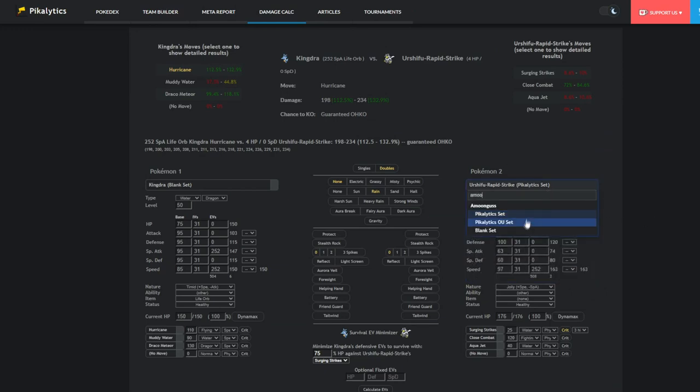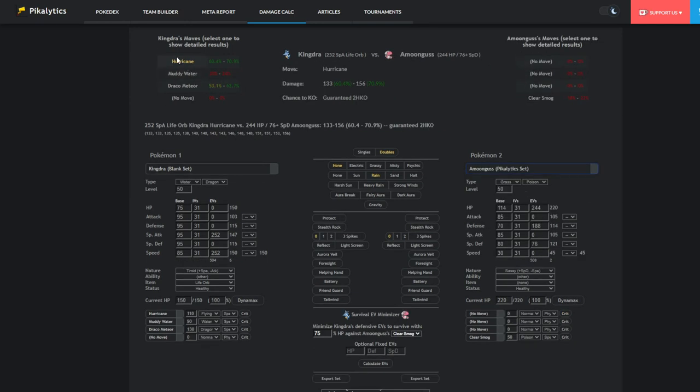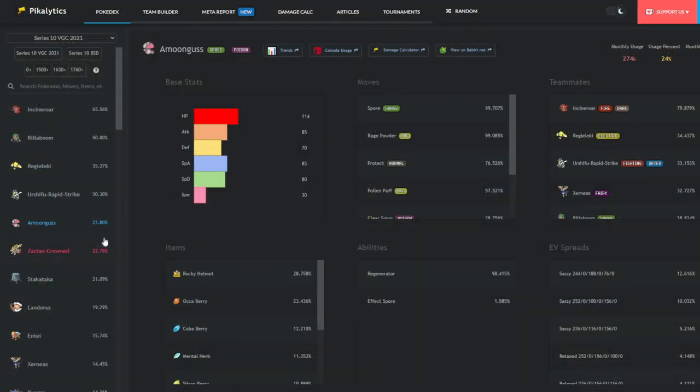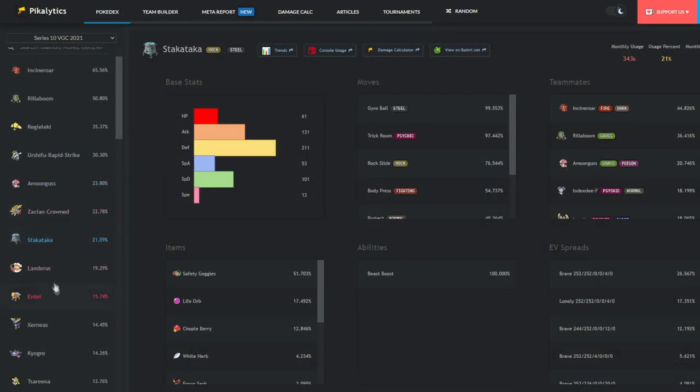Amoonguss typically will run either a Focus Sash or even the Flying-type berry to help eat the hit a little bit better, and you're not going to be one-shotting with Hurricane. However, with a Helping Hand, you're going to be doing a pretty significant amount, and with some chip damage, you'll be fine. Other Pokemon that we really need to take a look at: Stakataka, clearly one shot.